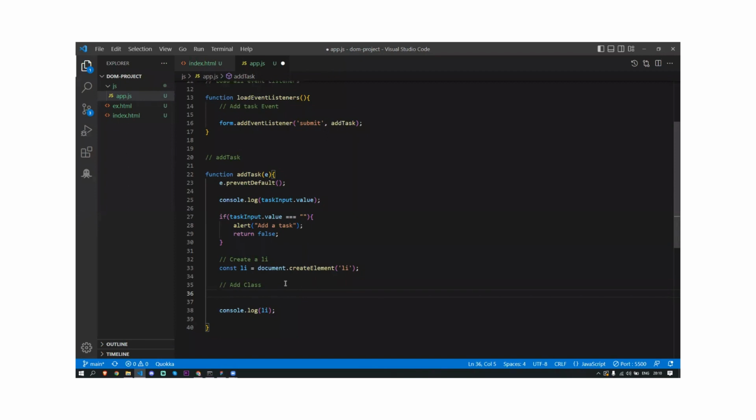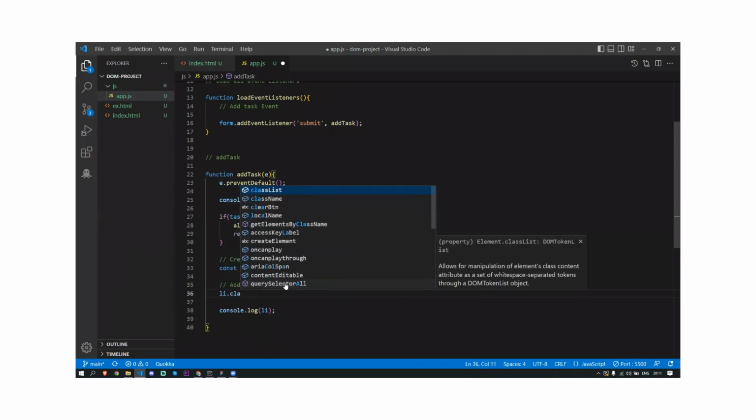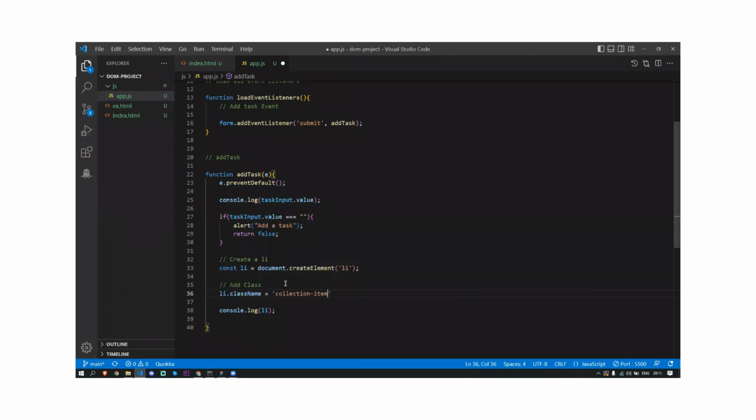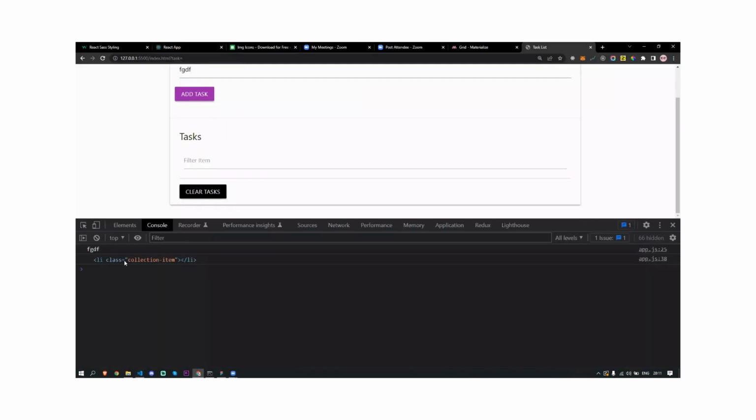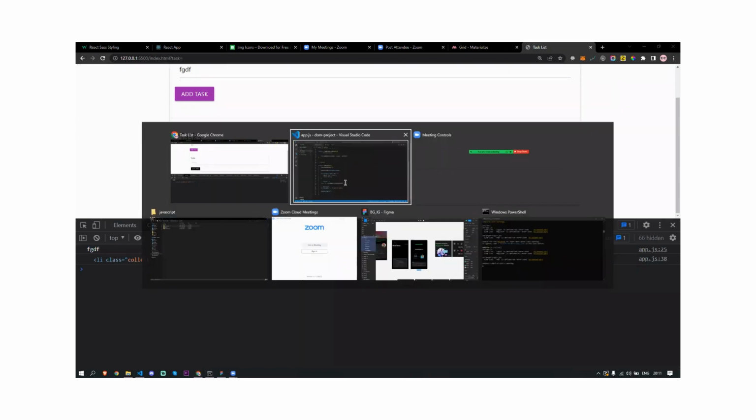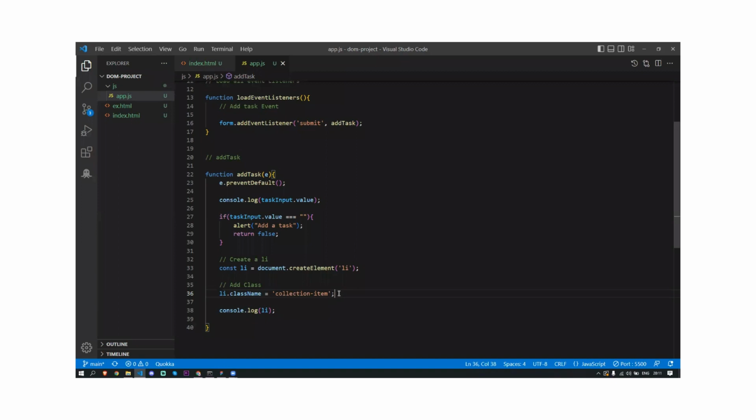Document selector? No, I want to add an attribute. I want to add the class attribute. Class name. So li dot className, right? So the className is equal to collection item. Now what is it going to return? Last time it returned an empty li. Now it has a class attribute with the class value of collection item. That's good. Now we want to append some text inside this li.